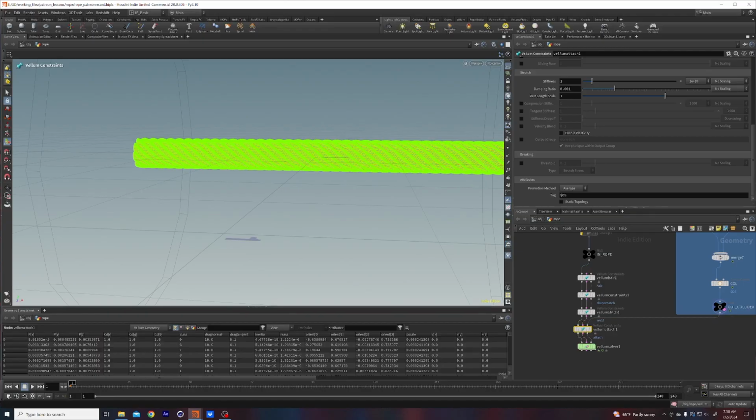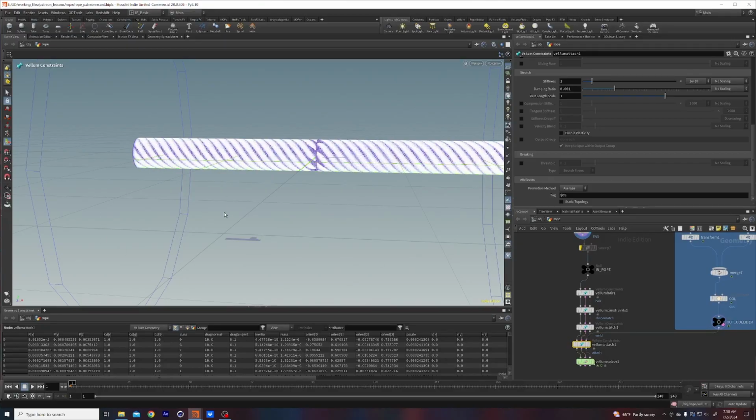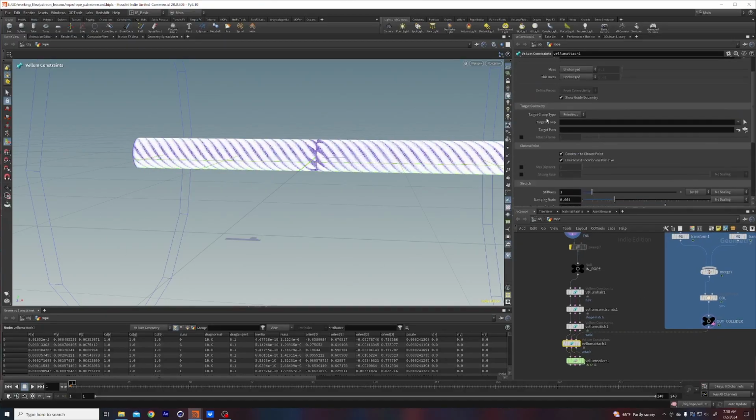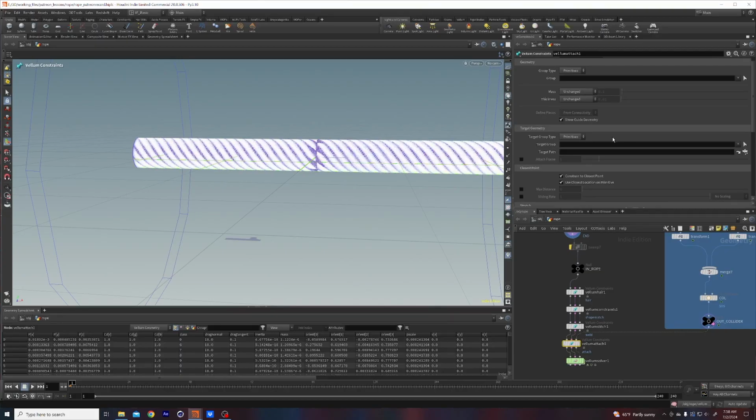Okay, so right now, I don't have anything specified for it. So what's going to happen, it's going to try and attach everything, this whole rope, to that. Now I don't want that. I just want it to be the target group points. I just want it to be that end group there that I just made. So just give it a second to figure it out. I don't know why my Houdini's needing all this time to figure it out today. Maybe it's because I'm recording.